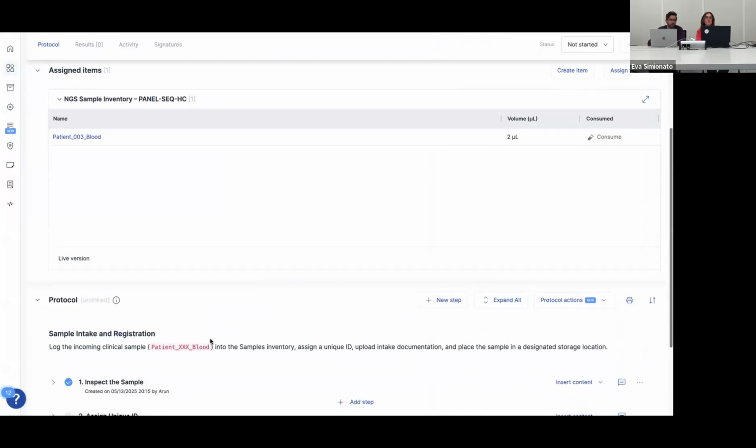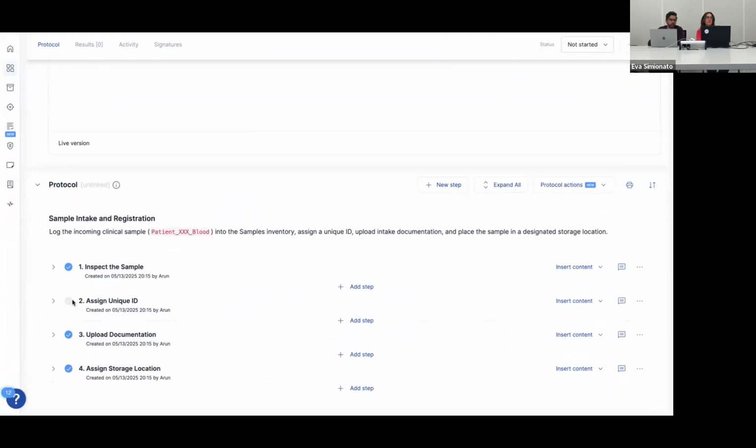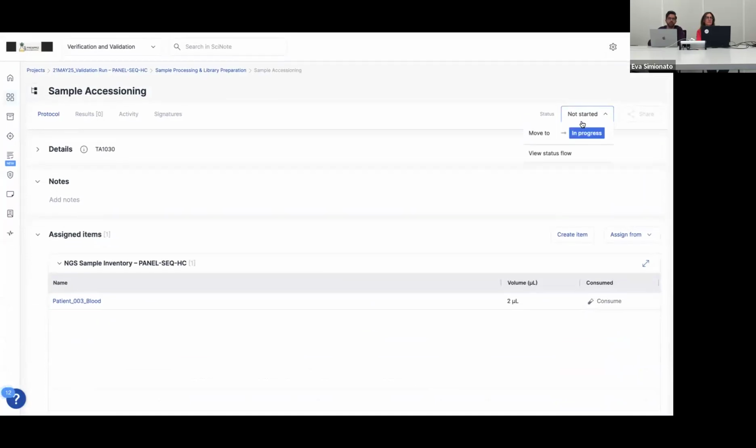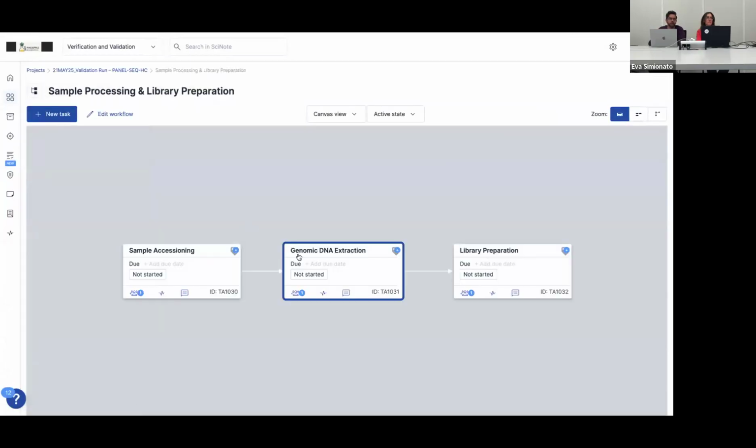And then let me just make sure I've completed all my protocol steps. And then in an ideal situation, you would update the task status to in progress, completed. And if you wanted someone to review this information and sign off on it, you can push it to in review, send it out for signatures, etc. In the interest of time, we're not going to go through all of that. We're going to jump to the next step here. So the sample has been received, has been logged. Next, let's extract the DNA from the sample.